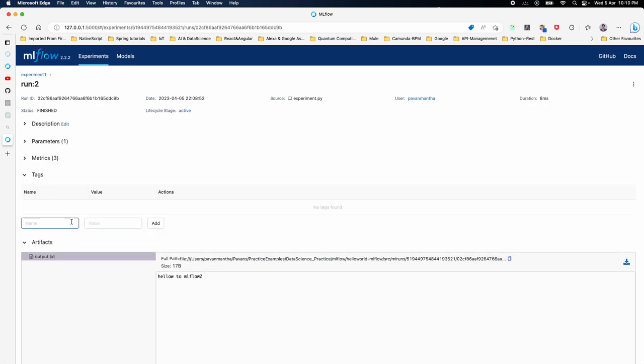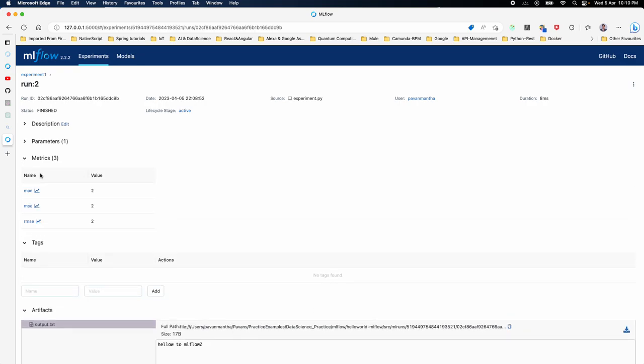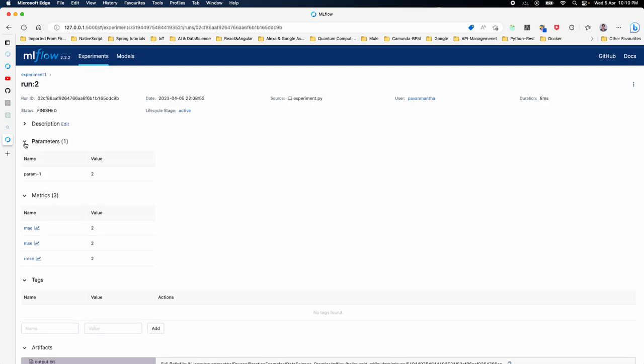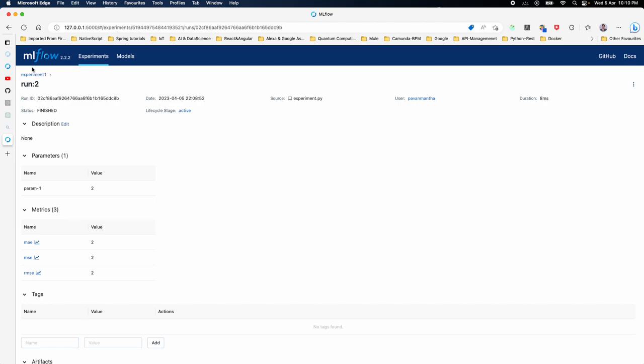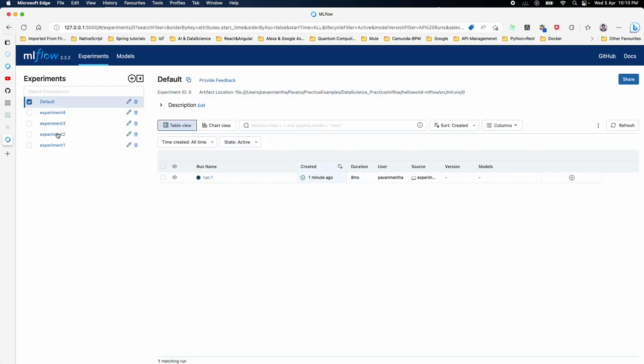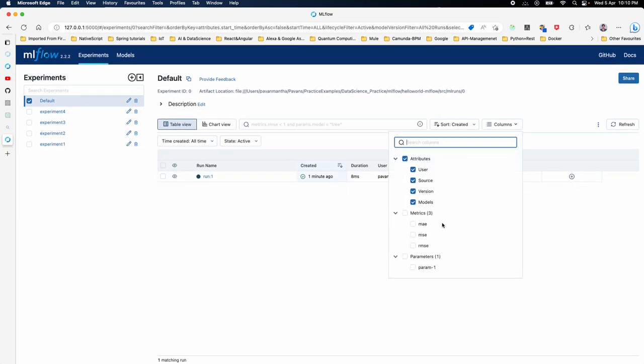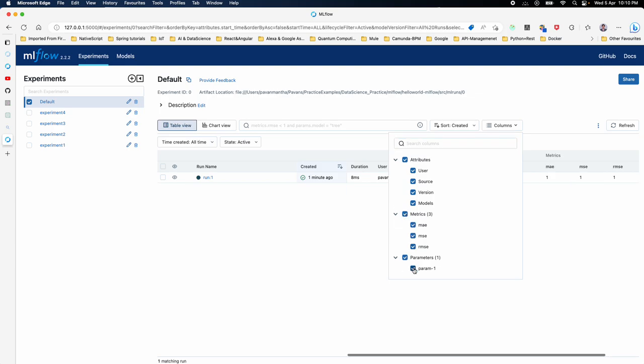And if you go to tags, you can actually attach some tags for this. And if you go to metrics, you see MAE, MSE, RMSE, and the values of those. And if you go to parameters, you have a parameter with a value, and we did not associate any description with this. Now if you go back to the experiments, I have all the experiments. You can think of these experiments as the number of times you have changed your parameters and run it. So you can easily compare what exactly is happening. Here you can also add different things, like I want to see the parameters here, so you can just see them here.